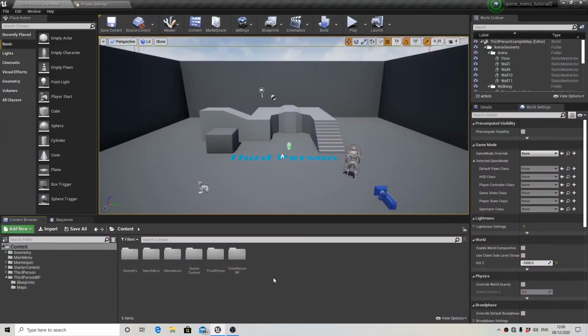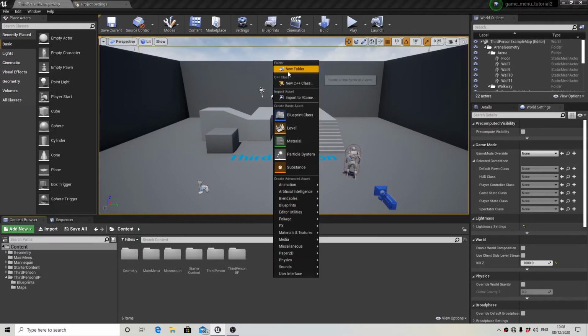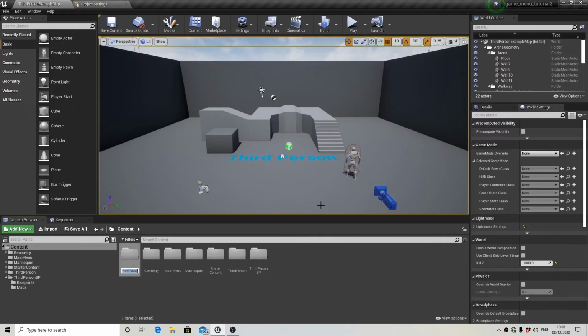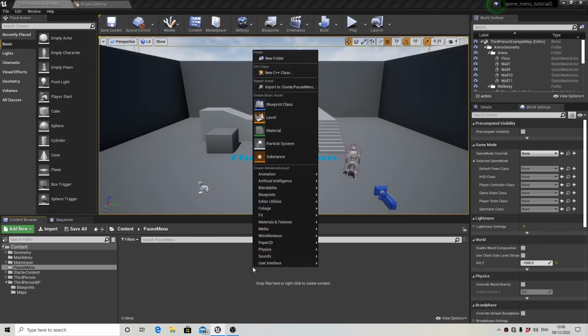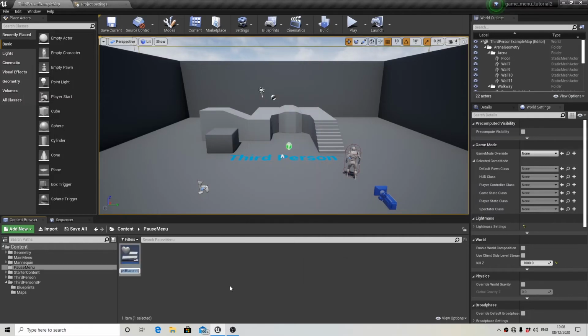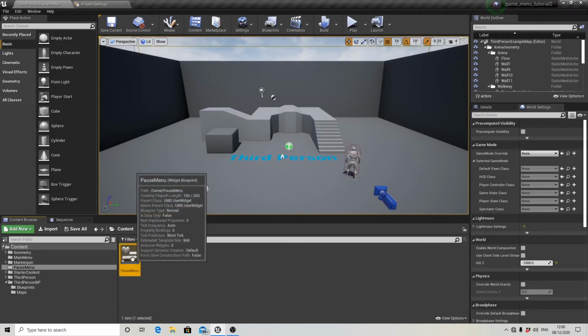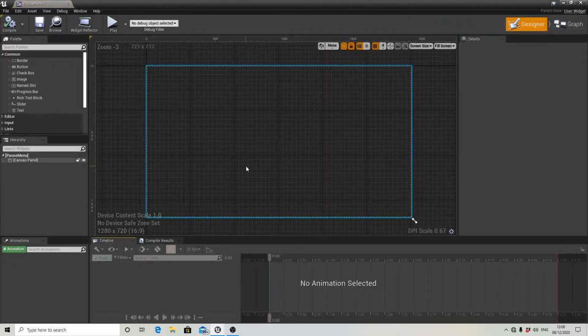To create a pause menu, first thing we're going to do is right click, go to new folder, and name this pause menu. We double click on this. We're going to create another widget. So if we right click, go to user interface and then widget blueprint. I'm going to name this pause menu. So we double click on this, it'll bring us into our widget blueprint.